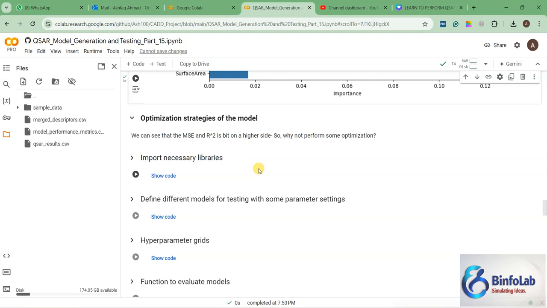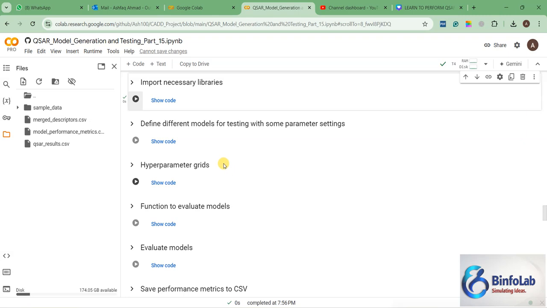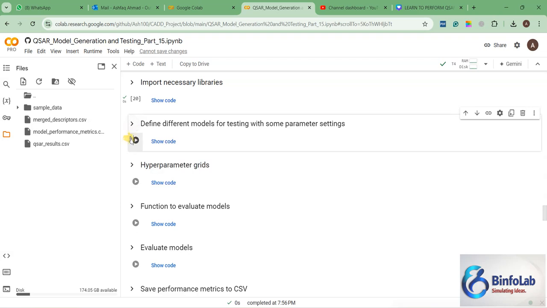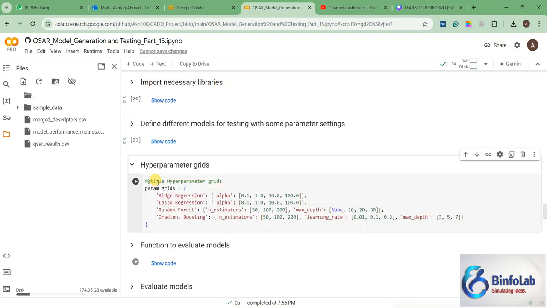Suppose these simple models are not better or we did not like them, so we are in search of some better model and some better results. So let's import the necessary things. Now here we define three more models: linear regressor, ridge regression, lasso regression, random forest, and gradient boosting. And okay, let's define. And we use some hyperparameter grids.